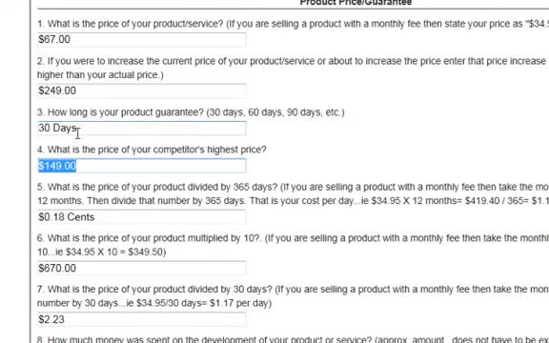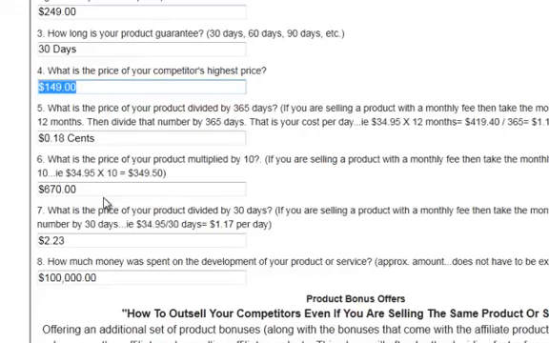Okay? And now you might put in the price of your highest competitor. Pretty much everything has competition, so you might want to do some research to see what your competitors are offering and put in the highest one. And right here it tells you the price of the product divided by 365. That comes out to 18 cents a day. Then the next one: what is the price of the product multiplied by 10? Because this is a monthly product, it's 670.